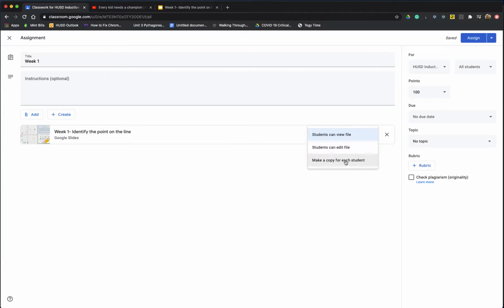The most common one is make a copy for each student. When you make a copy for each student, what happens is that it will create all your students and it'll have their first and last name at the very beginning of the assignment, so it's really easy for you to grade. So I'm going to do make a copy for each student, so that way they can't edit my original either.